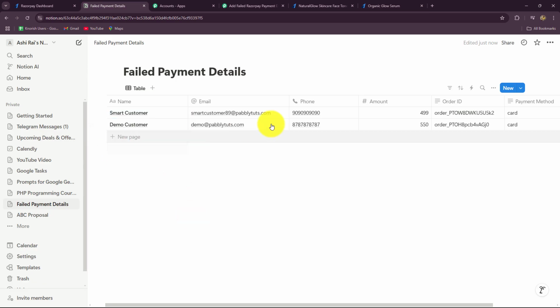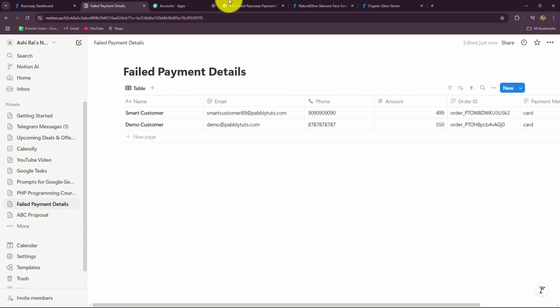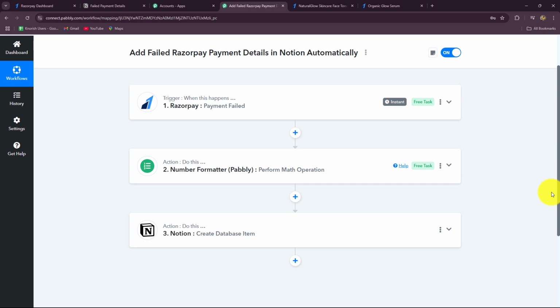And now I'm going to take it towards Notion and we can see that automatically the record is added over here. We have the name of the customer, the email, the phone number, the amount, order ID, and the payment method. This means our workflow is running fine and the connection is also successful. So in a similar manner, you can very easily create this amazing automation for your e-commerce store or for your business for adding the failed payment details in Notion systematically. I hope this automation is clear to you and also helpful.